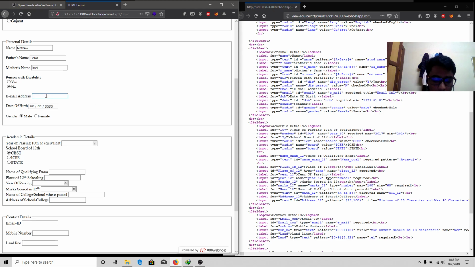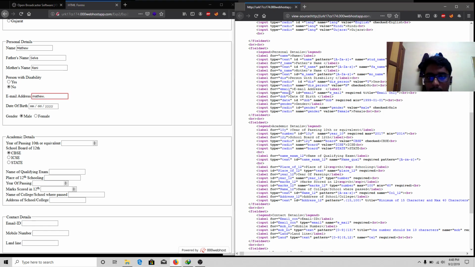And then again I have one more text box using the input type equal to email. So as this is used to collect my email address, I will have to follow a certain set of format. So to enforce that format, I have given type equals email.